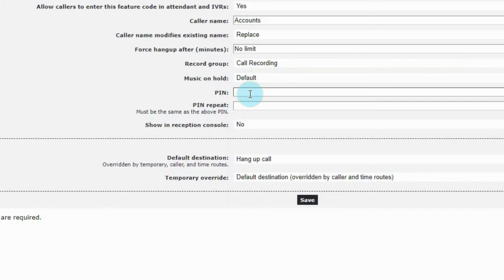PIN. When you dial the feature code, you will be asked to enter this PIN number. Great if you only wanted particular users to have access to the feature code. PIN repeat. This is just to confirm the number above in the PIN matches and has been entered correctly.